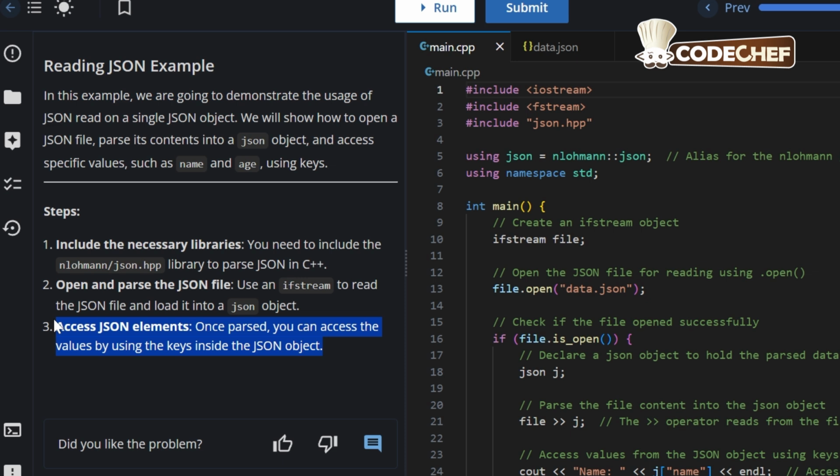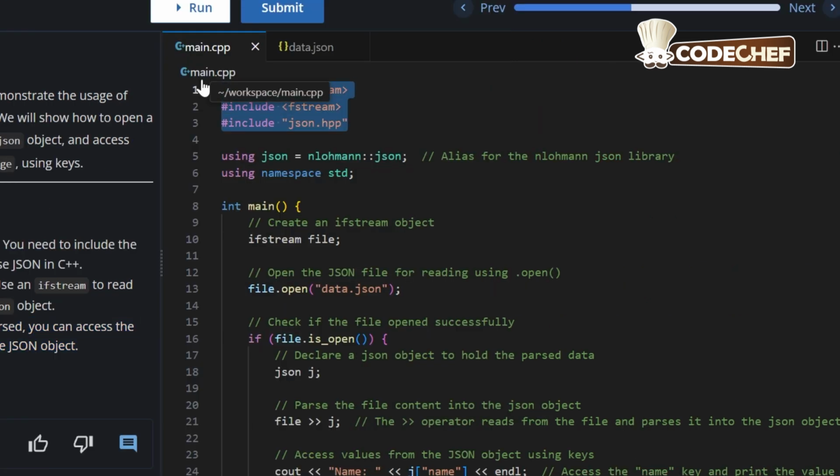Coming to the code, #include <iostream>, #include <fstream>, #include "json.hpp". Then using json = nlohmann::json; so it is basically an alias, that means an alternative for the nlohmann JSON library. Then using namespace std; int main(), then curly brace begin for the main function.